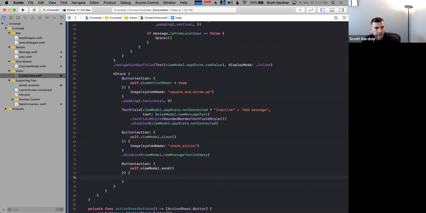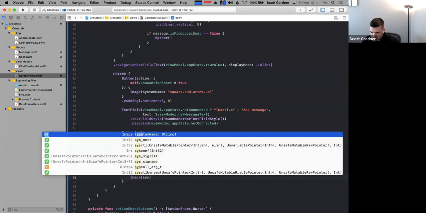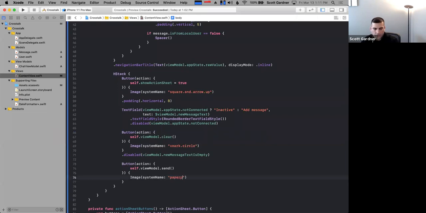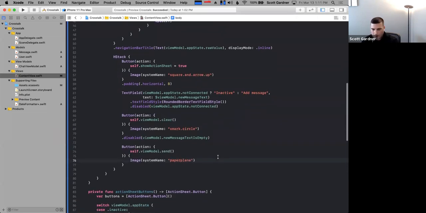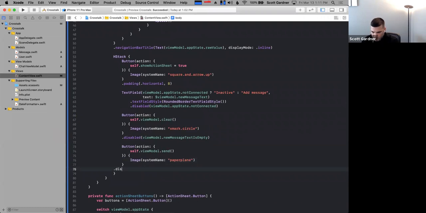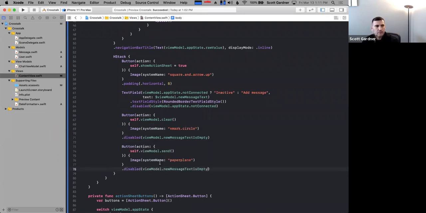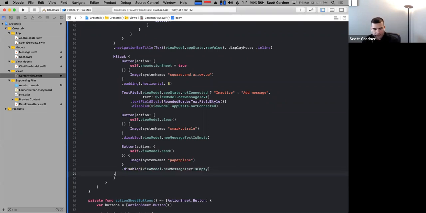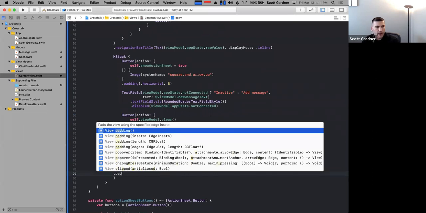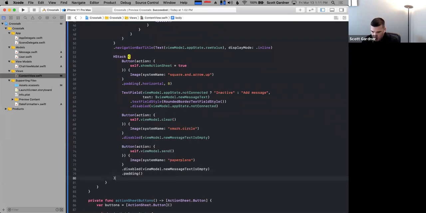And then the display for that will be an image, system name, paperplane. And this will be disabled when the view model's new message text is empty as well. And we want to add a little more padding. I found when I was playing around with the layout of this, I wanted to add a little more padding. So I'm going to do padding dot horizontal for this button. We'll set that to 8.